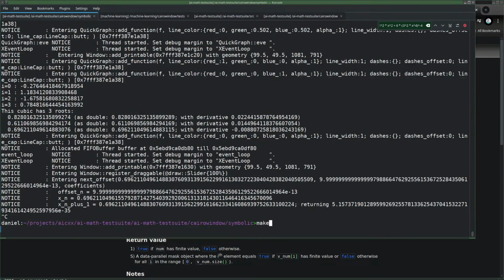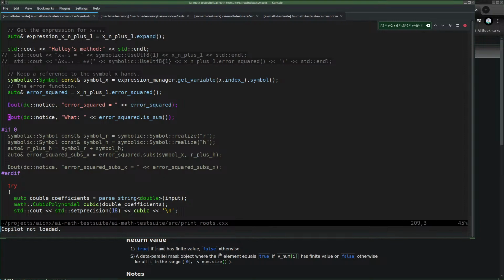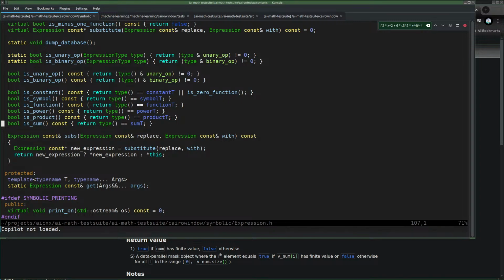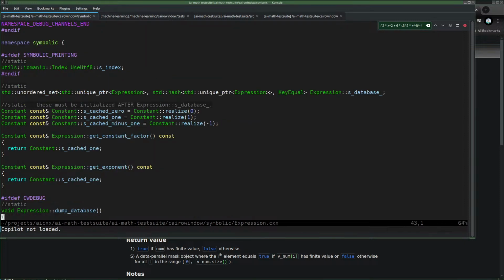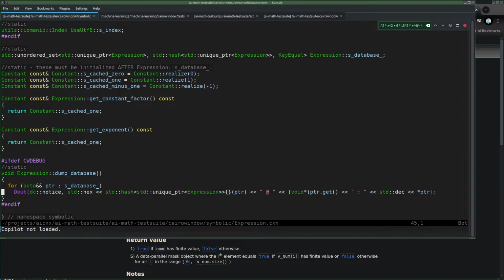And then that means we can cast it to a sum. How does a casting work? Oh, maybe I should just dump database. Let's see how that prints stuff. Yeah, see, that prints the pointers to the expression.